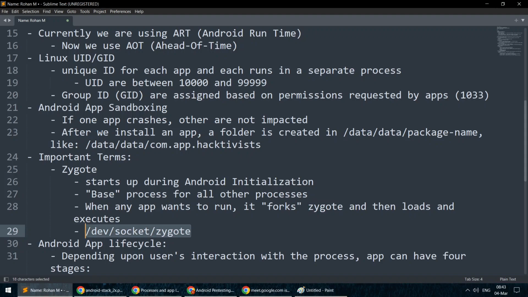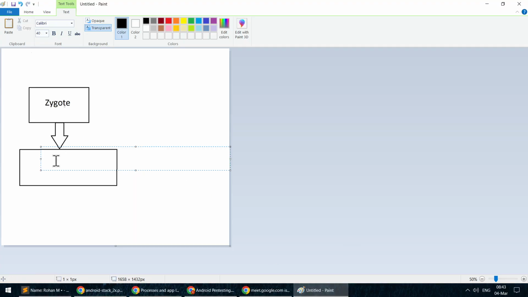What this socket basically does is it will always be listening. It will always be listening that when any of the app needs to be executed, you will be making a replica of this process, you will be forking this process, you will be assigning it the resources, and then you will be executing it.